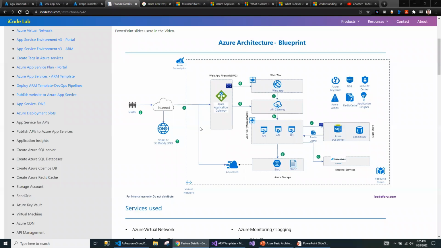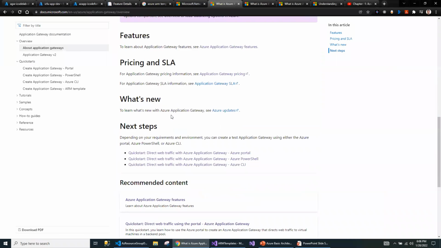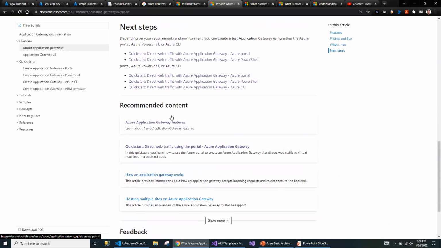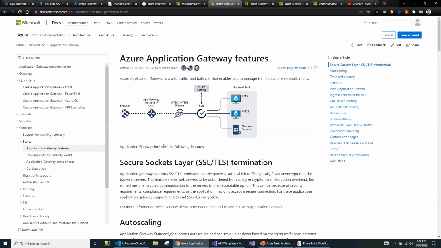That's all for this video. Just to recap what we have done, as part of this exercise we created the application gateway using the Azure portal, also using the RM templates, and automated using the CI/CD pipeline. As I mentioned before, when provisioning the application gateway, make sure that you understand the requirement of your application and understand the purpose of the application gateway. If you are new to application gateway, just look at the features of the application gateway.